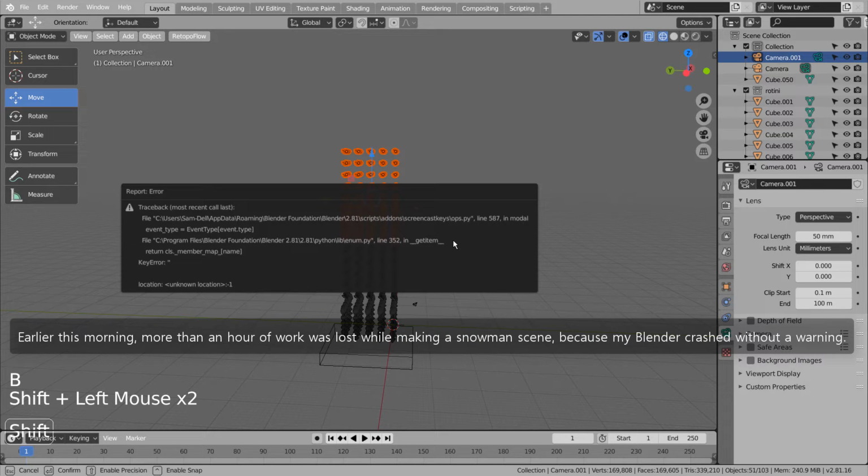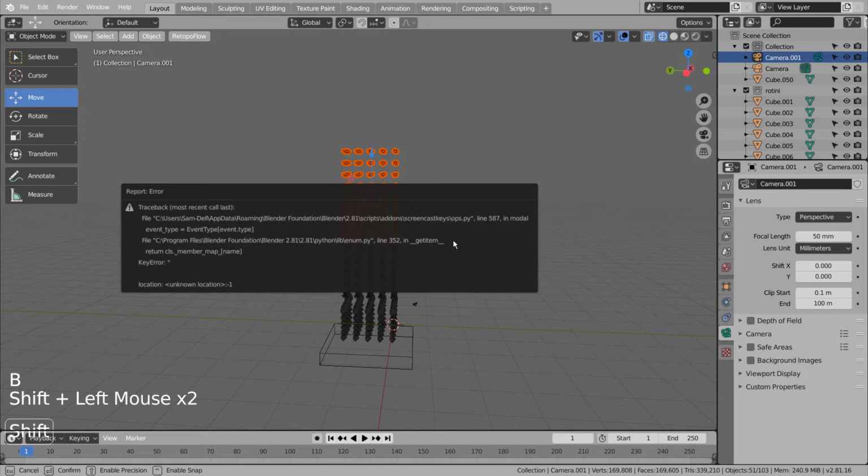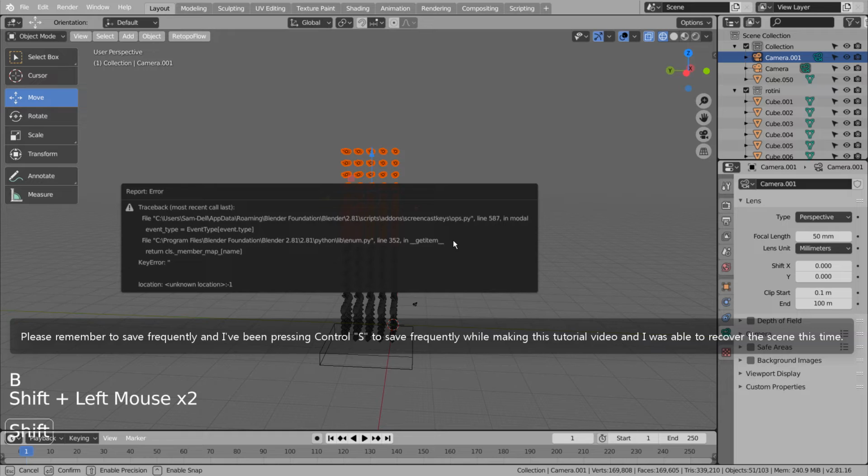Blender crashed. Earlier this morning, more than an hour of work was lost while making a snowman scene, because my Blender crashed without a warning. I have set my autosave to save files automatically every minute, but that didn't work and I couldn't recover the files. Please remember to save frequently. I've been pressing Ctrl+S frequently while making this tutorial video, and I was able to recover the scene this time.